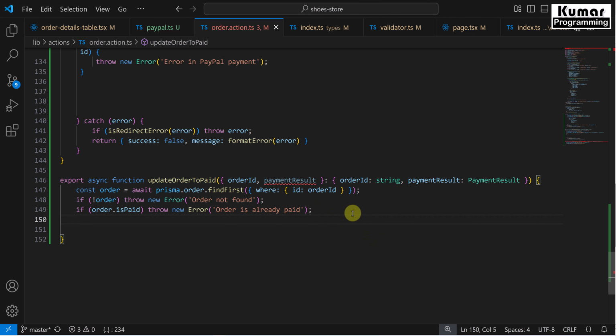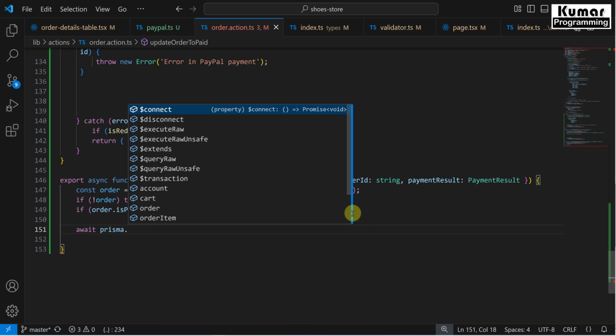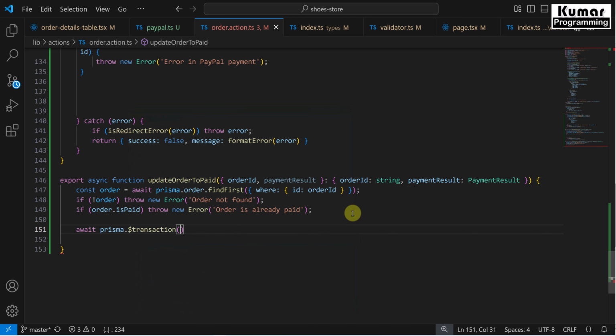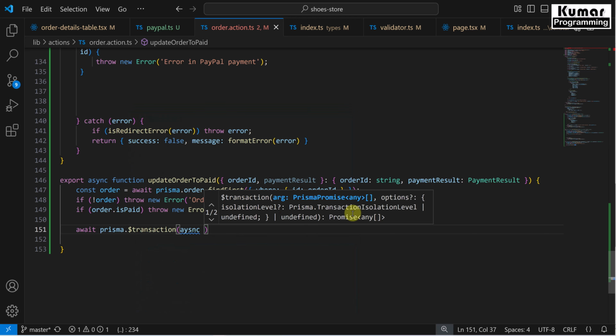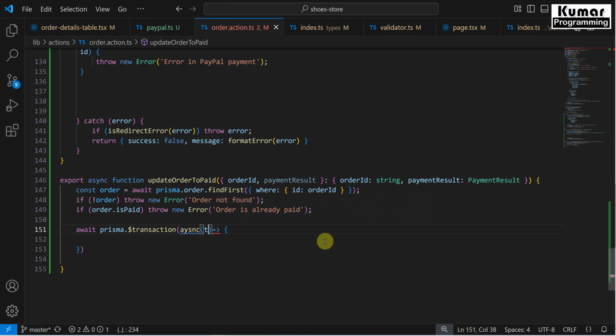So in order to add both of the updates together, we have to use our transaction. So now here we are going to use our transaction, await prisma.$transaction, and inside this we have async, we will pass our fat arrow function, and inside this we will pass our transaction. Okay, and on top of this transaction we will perform each and every action.